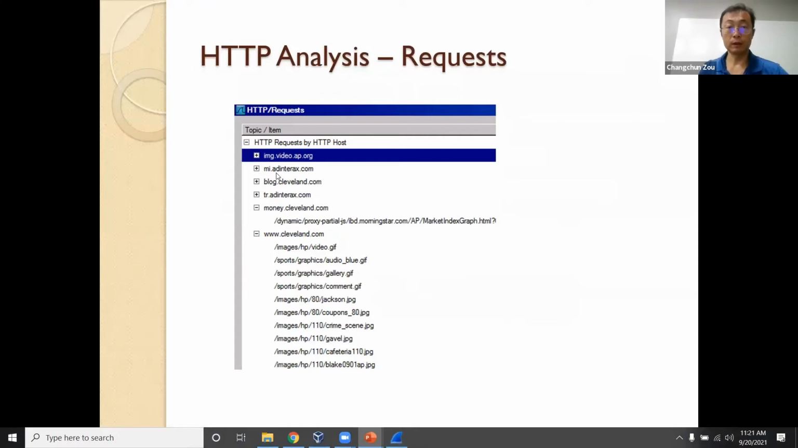This screenshot just shows requests, supposing you are connecting to multiple web servers. It will show requests to each of those web servers. You can open the requests to one particular web server, then you can see what objects your browser has requested from that particular web server.